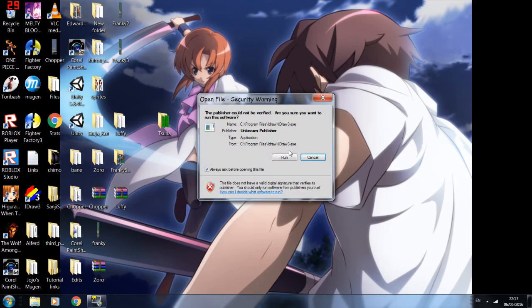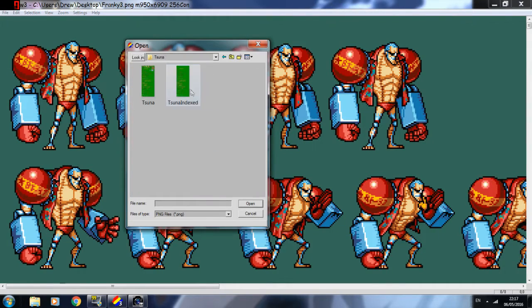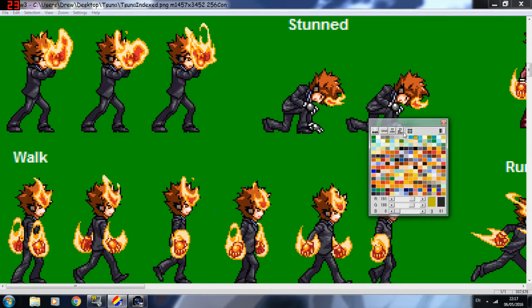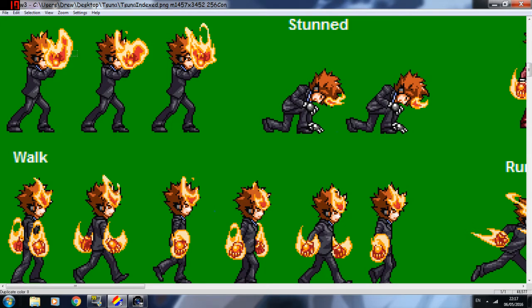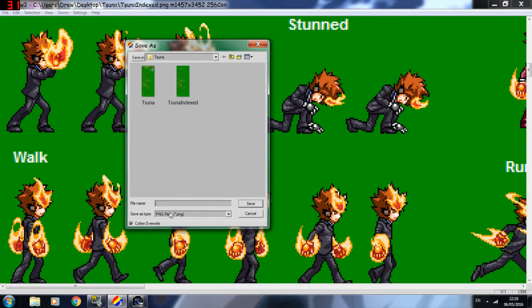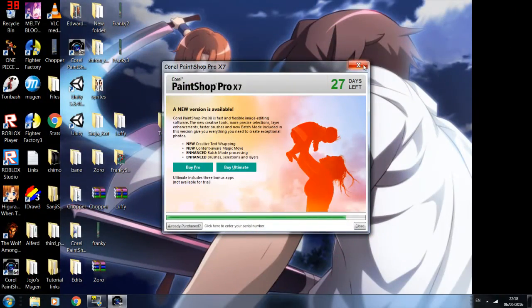Now open up Hydra. Cine indexed. This is far too zoomed in. Let's see the palette here. That's pretty bad. I know there's a button here for duplicate colours, but nah, whatever. You can mess around with this and see what it does, but generally I just immediately save it as Cine indexed 2. Now close that.